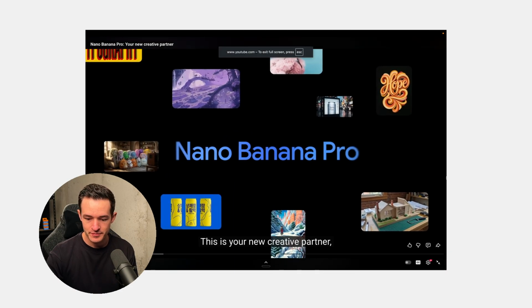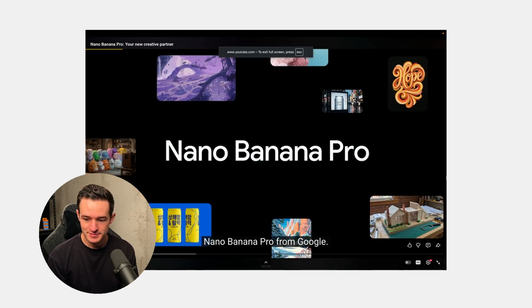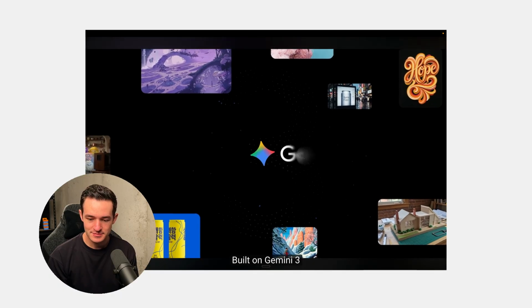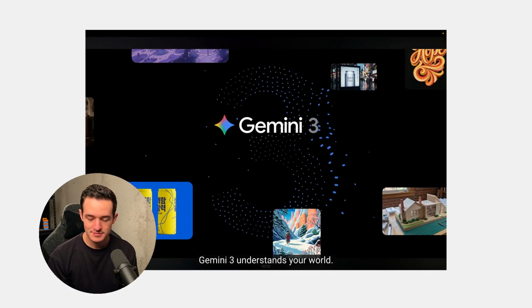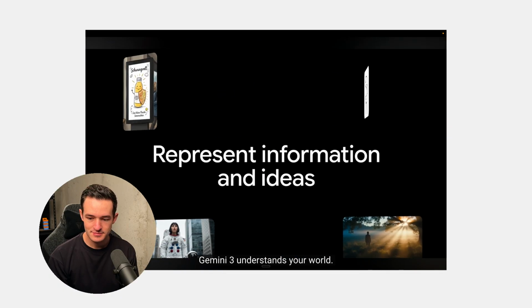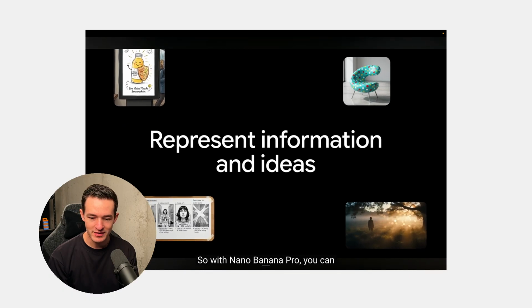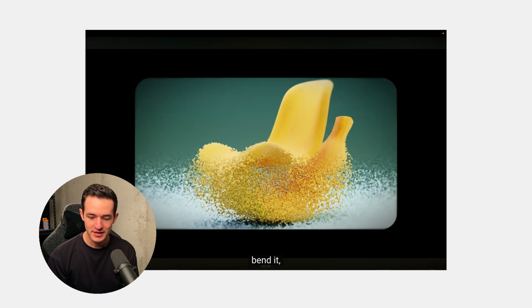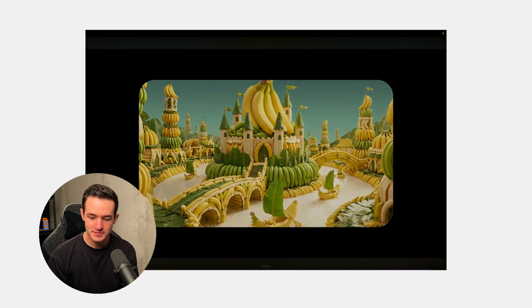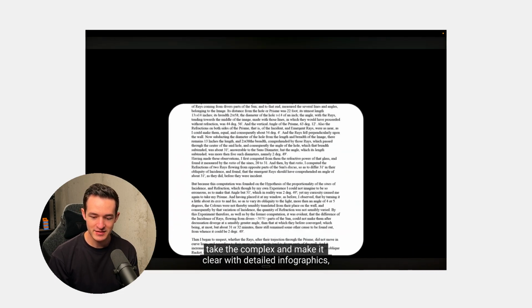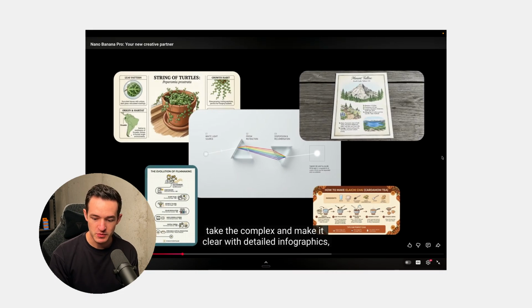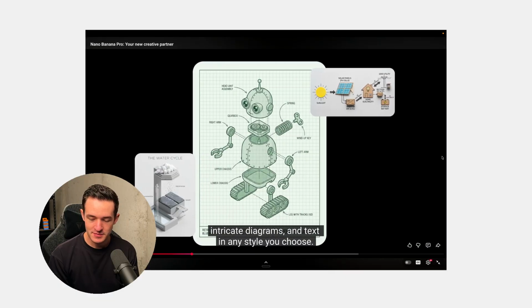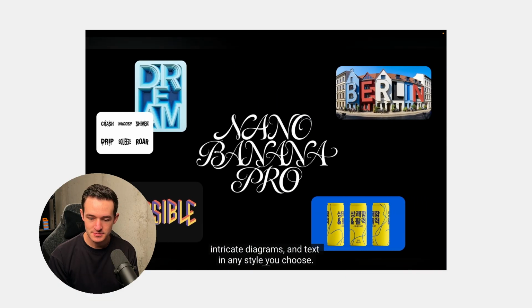This is your new creative partner, Nano Banana Pro, from Google, built on Gemini 3. Gemini 3 understands your world. So with Nano Banana Pro, you can reflect it, bend it, reimagine it. Take the complex and make it clear with detailed infographics, intricate diagrams, and text in any style you choose.